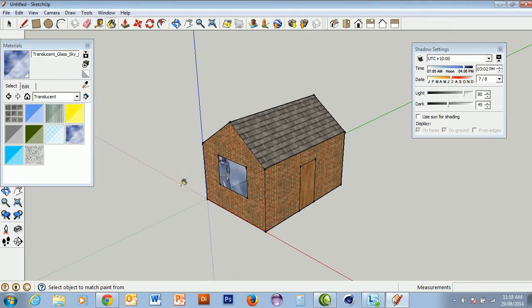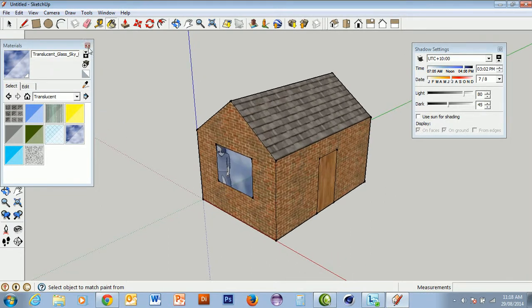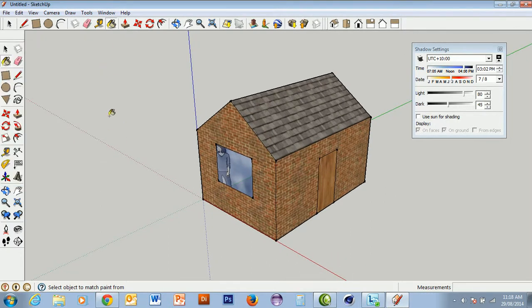And pop that in there for the window, and you can actually see inside the building this way through the window, and it gives the appearance of a bit of glass with a bit of reflection on it, and that's not too bad a thing. So there we are. There's our building, looking a little bit more realistic than it originally did.